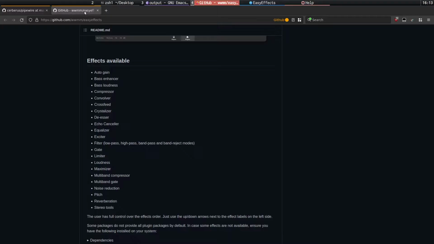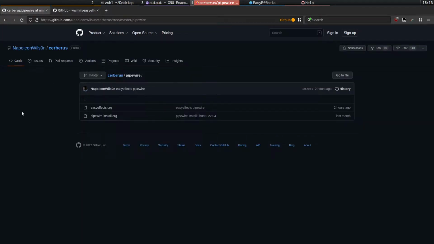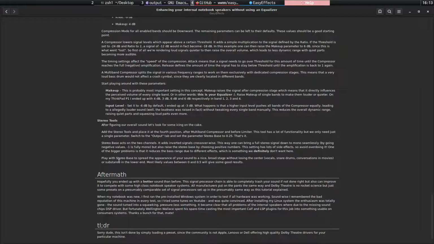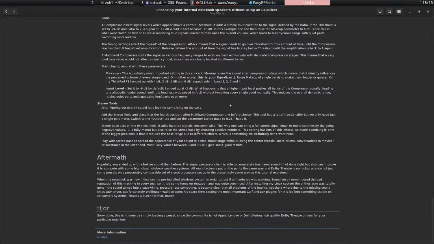And I'll come back across here. I thought I'd put the configuration files up, but I will put them up in this directory or somewhere else on GitHub, just to make it easy to import those configuration files. And again, these are all the effects you can apply, and this is the manual again.